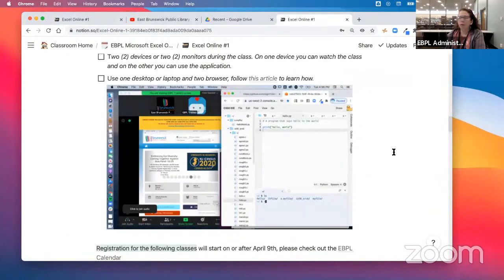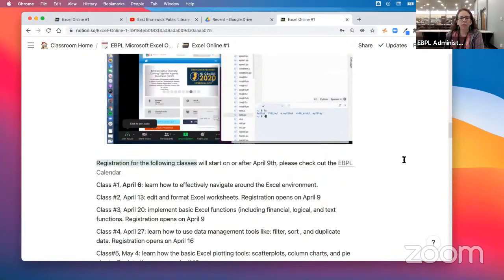If you have any questions, let me know. I have put here an article that explains how to split screen. I wasn't clear enough, so just try it along and see how it goes, see if it works for you.